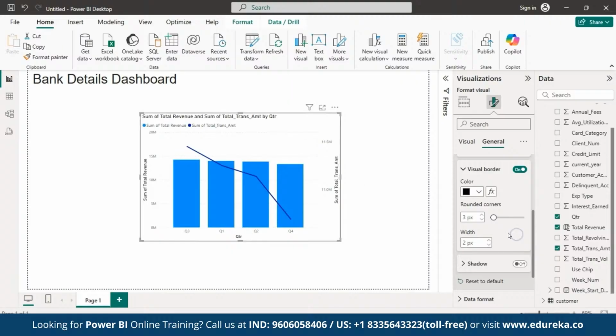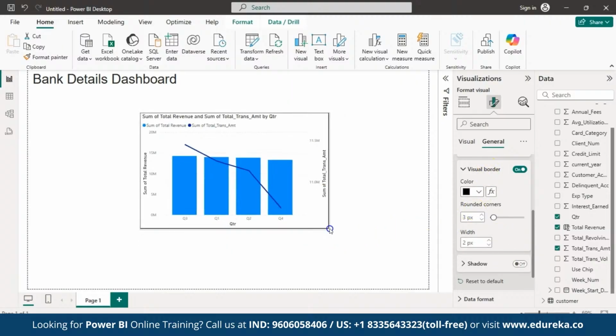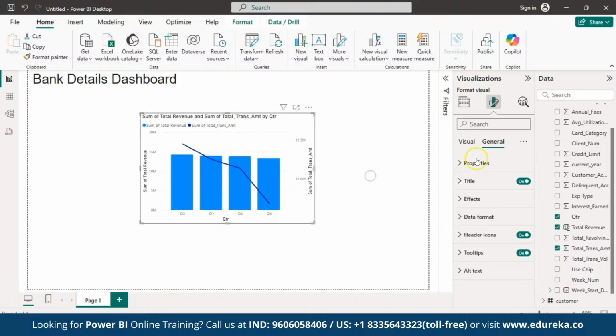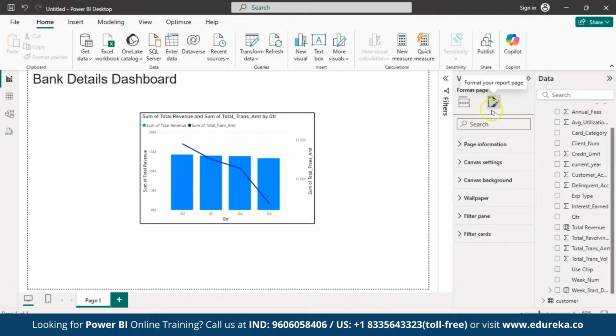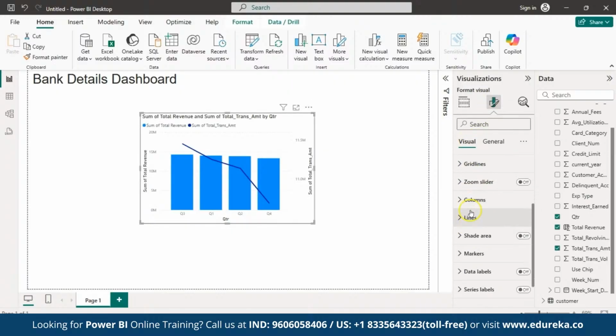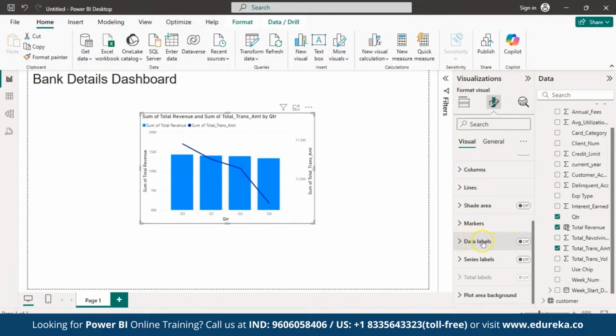So I'm going to keep 2, and you can do it according to your needs. And now this is ready. And now let's go back to the visual. Under the visual, you can scroll down, and here you can see the data labels. This you can turn on.